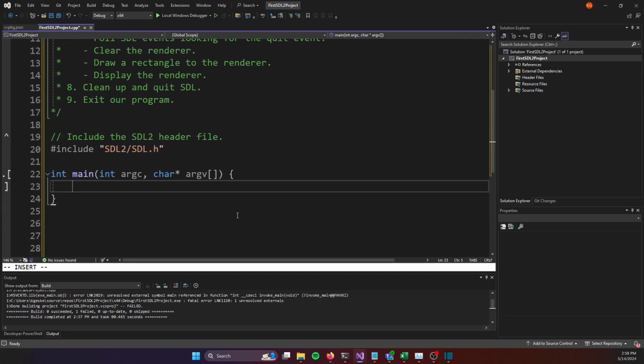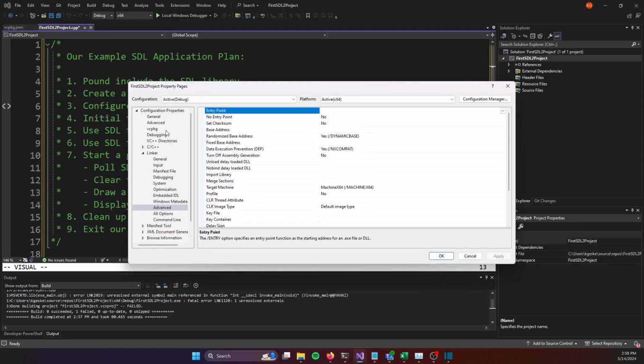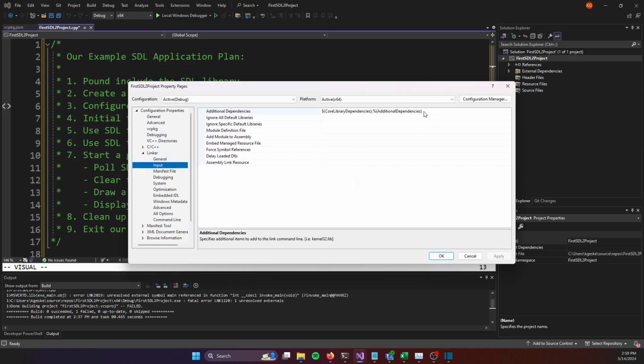All right, after that, we need to configure our project to manually include the SDL2 main entry point. So I'm going to go to the project properties here. I'm going to go to the linker and specifically to the input section. And at the end of the additional dependencies here, I'm going to put in a semicolon and I'm going to type in SDL2main.lib. So even though we used vcpkg to bring in SDL as a library, we still need to do this one manual configuration step for our linker. Otherwise, we will get a build error.